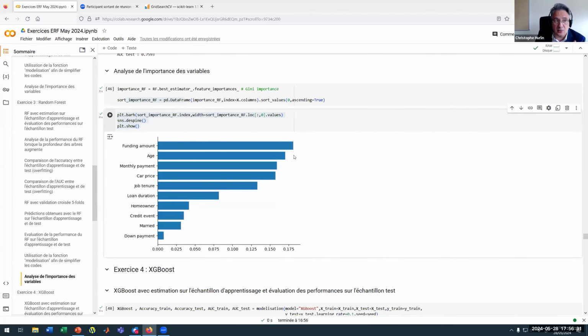This is the MDI, the mean decrease in impurity, with a mean decrease in impurity of about 18%. The second variable is age, then monthly payment, card price, job tenure. And I guess that, okay, with long duration, these 6 variables explain 80% of the decrease in impurity of my model. Okay. These variables are most important in my random forest.